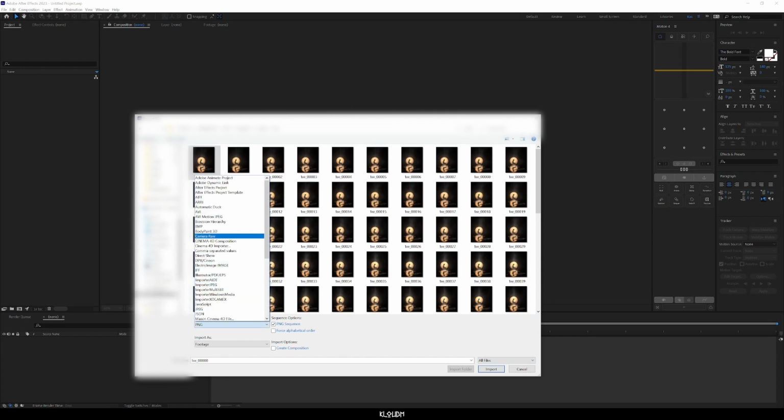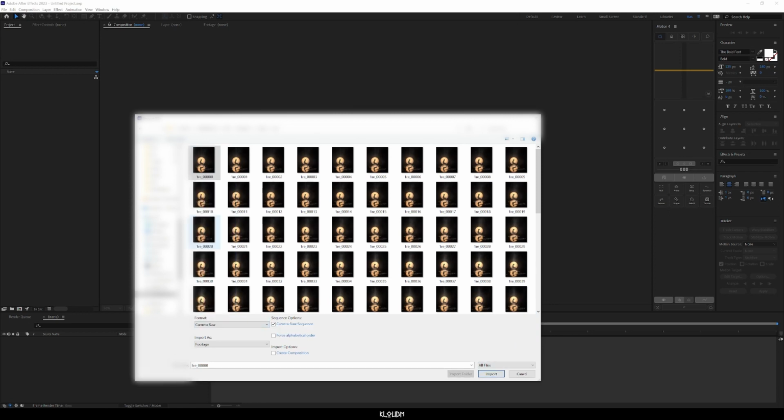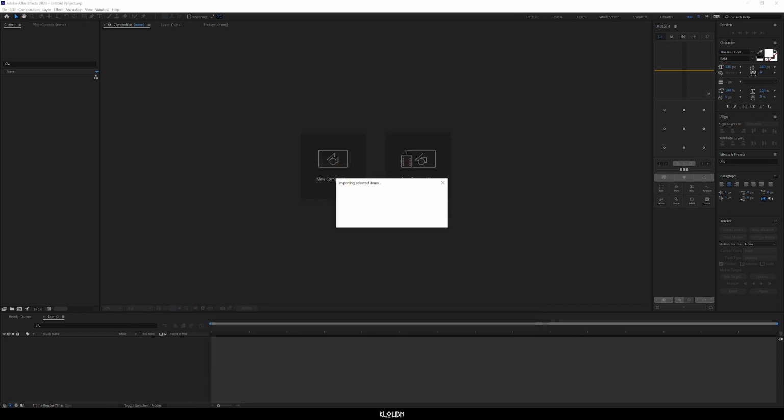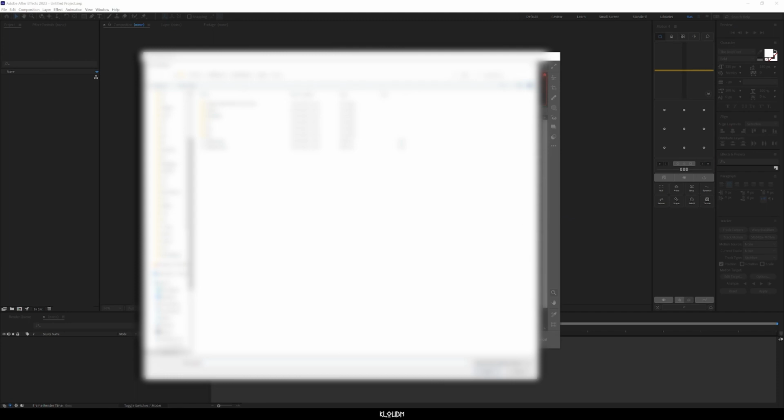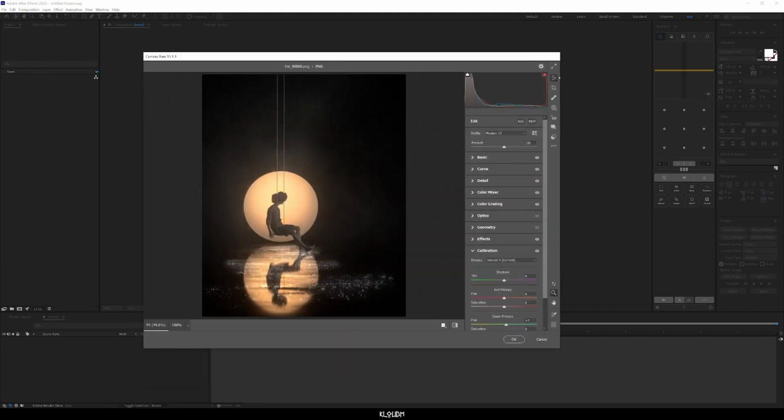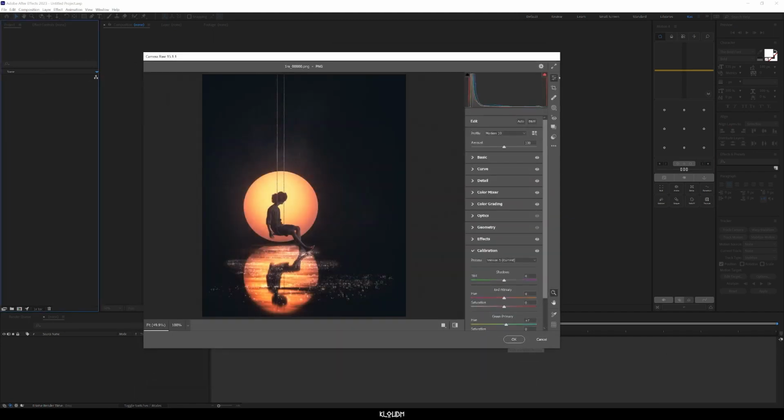That way you have access to different formats, and instead of opening your sequence as PNG, import it as Camera Raw. You will see the same window opening from Photoshop Camera Raw. Just load the settings you saved earlier and press OK. Now you have your settings applied to all the animation.